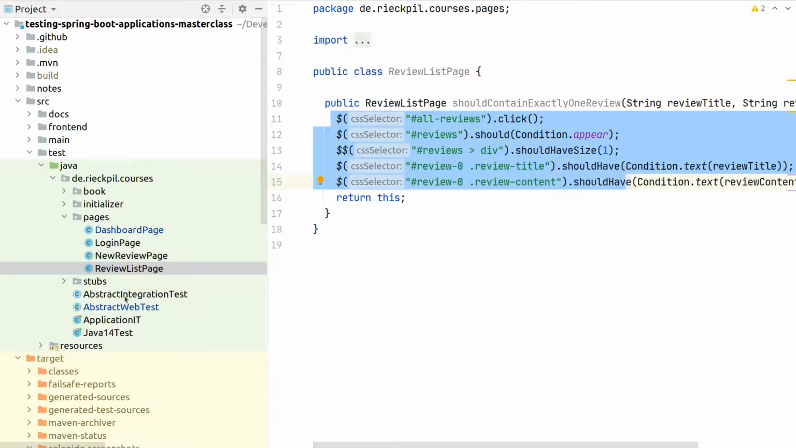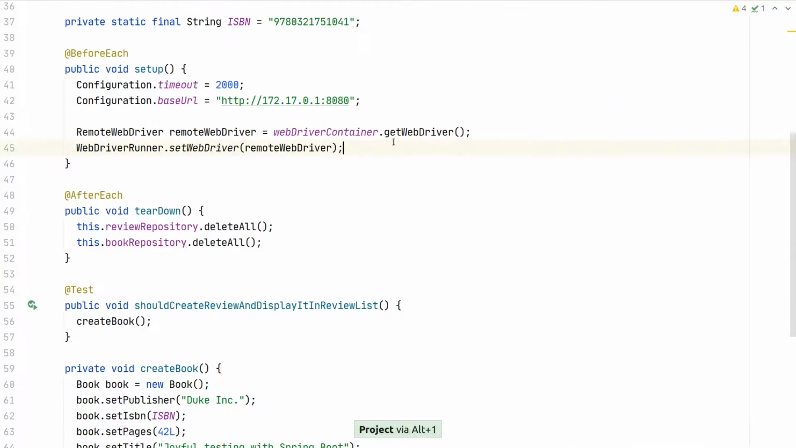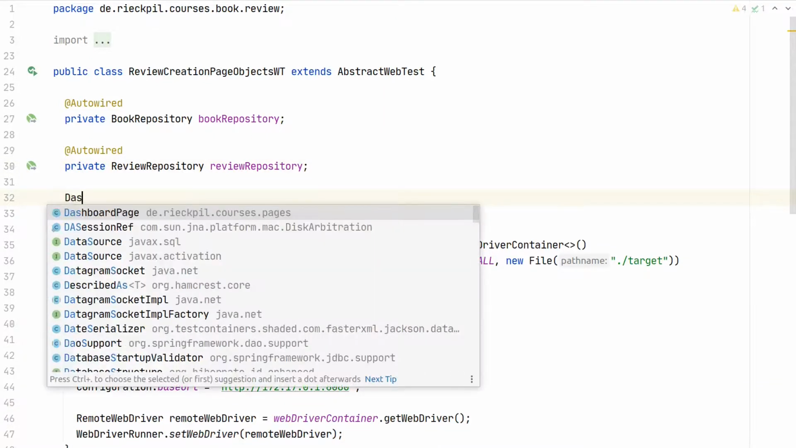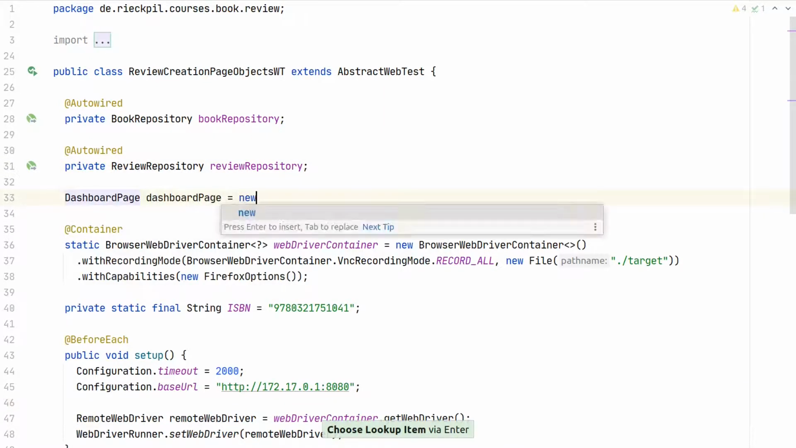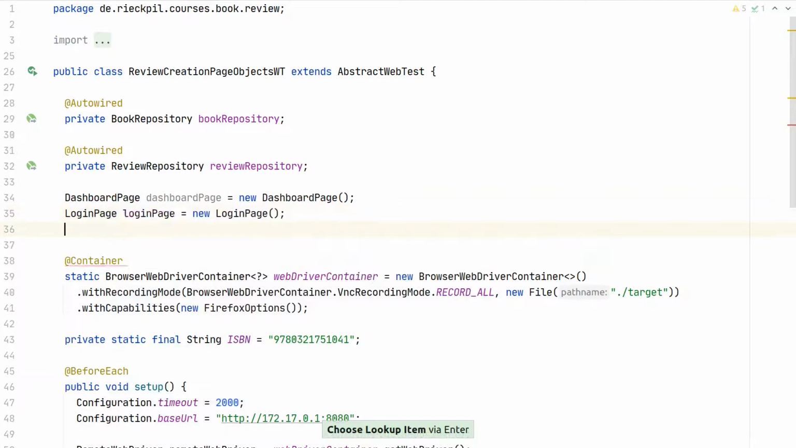Having these pages in place, we can now make use of them. Therefore, go to the review creation page objects WT, and what we want to do now is instantiate all of them. We want a dashboard page and a login page. As Selenide also stores the WebDriver in thread local, we don't have to pass the WebDriver over and over using the public constructor or the methods. If you would use the plain Selenium approach, you might have to pass the WebDriver instance over and over, but we don't have to do it here.